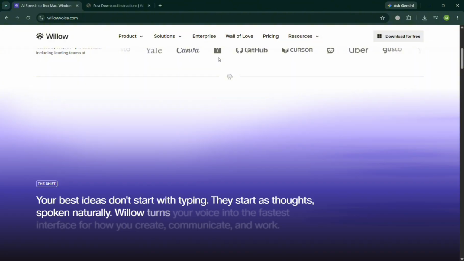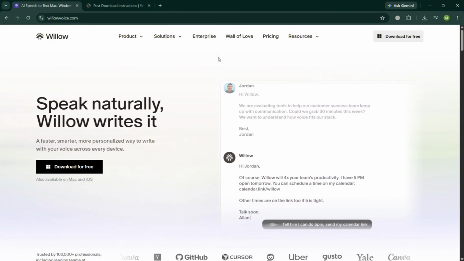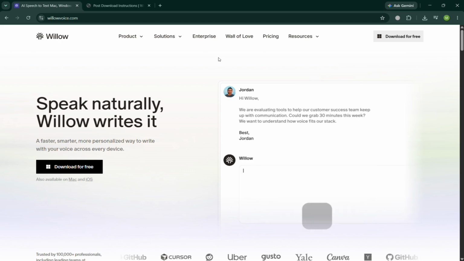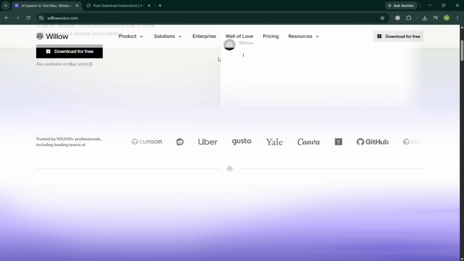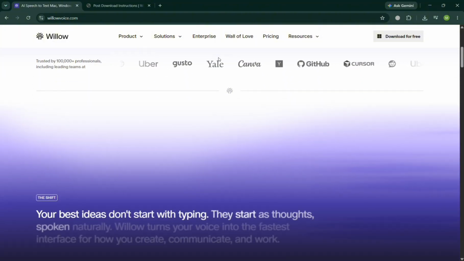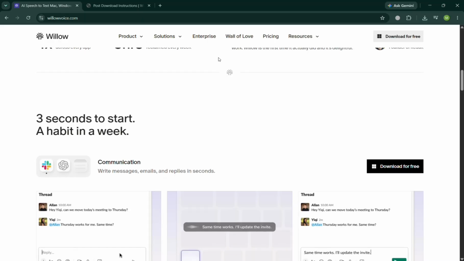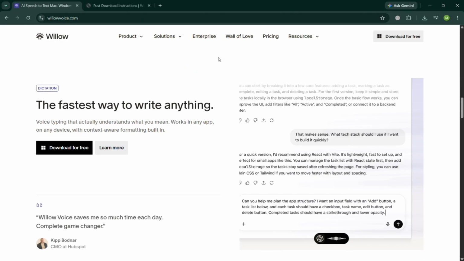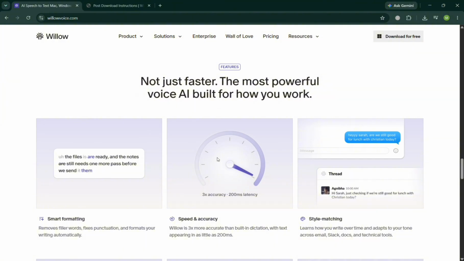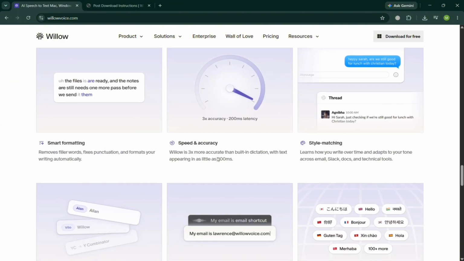But before that, if you don't know what Willow Voice is, it is an AI-powered voice dictation and productivity platform designed to help users create written content faster by converting speech into polished text. Available on Mac, Windows, and iPhone, Willow goes beyond traditional speech-to-text tools by automatically correcting grammar, adding punctuation, removing filler words, and even adapting the output to the user's writing style.